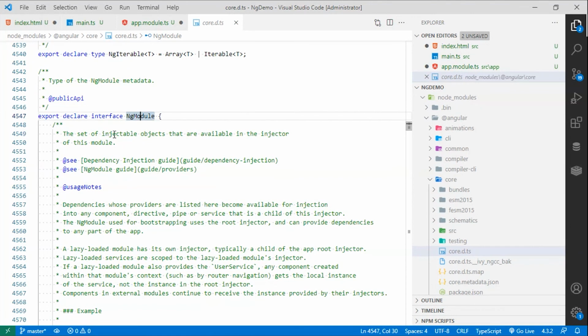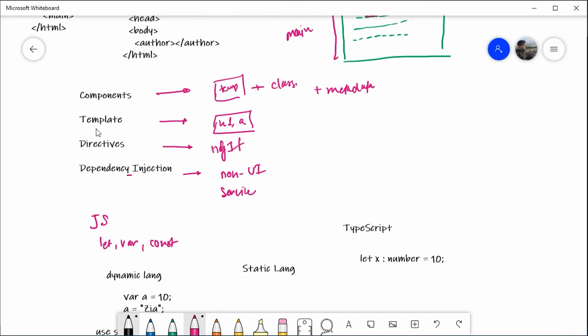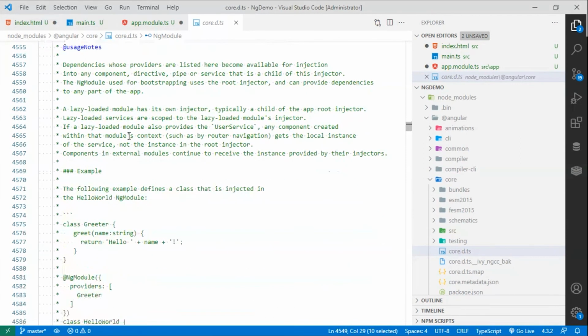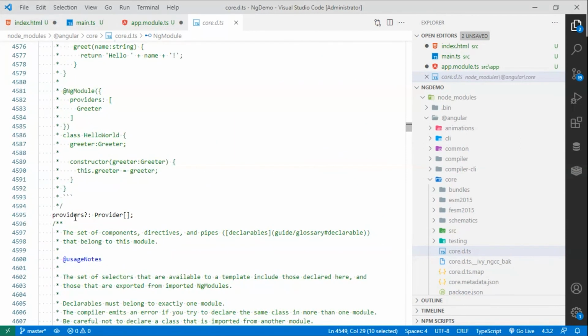So NgModule gives you an option of injecting dependencies from the outside. And what are dependencies? If we go back to this section here, dependency injection is non-UI code. They are the services. They're going to help us extract data from the server side and probably do some backend calculation as well. So components, through NgModule, are going to receive injectable objects inside providers.